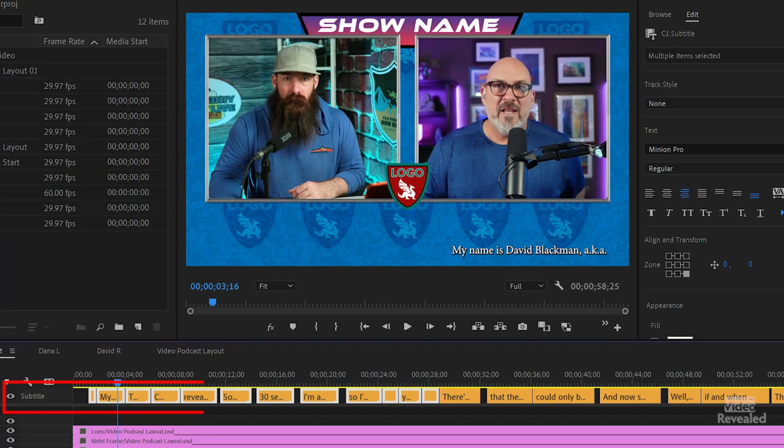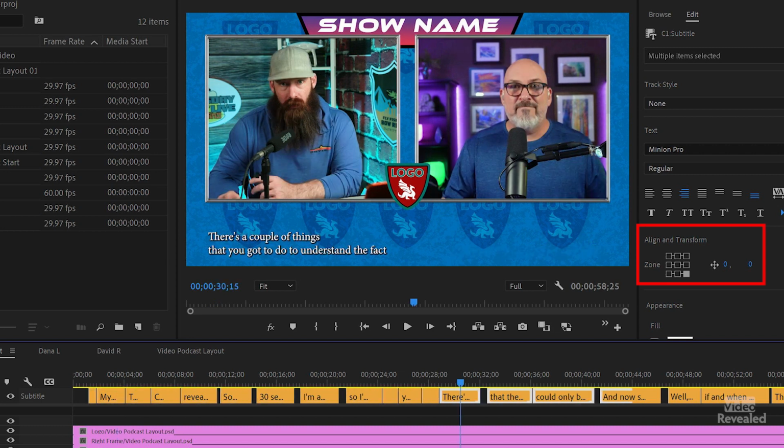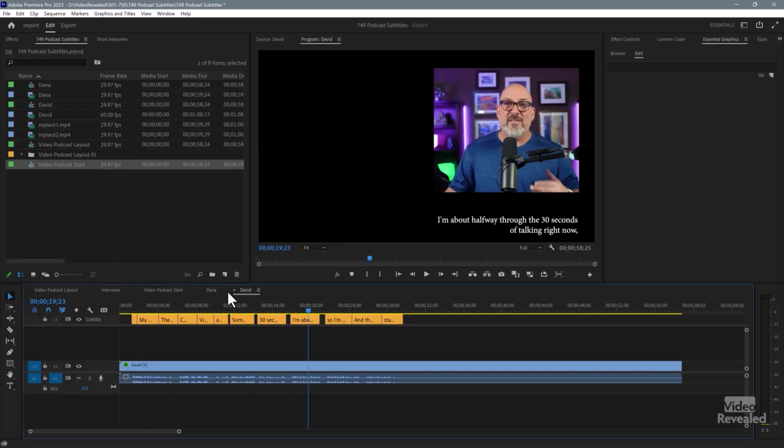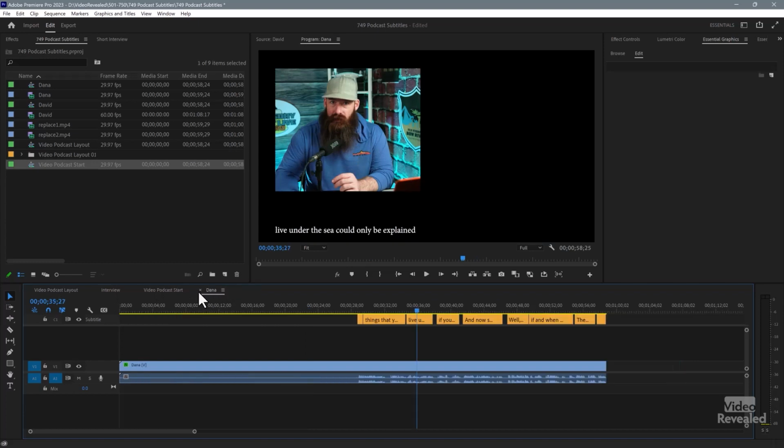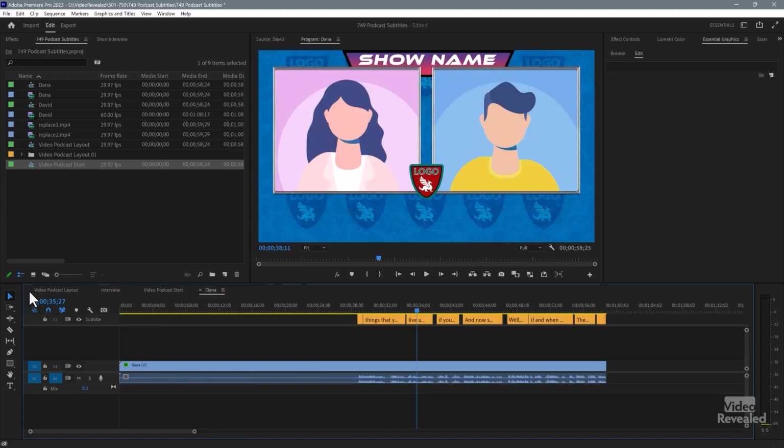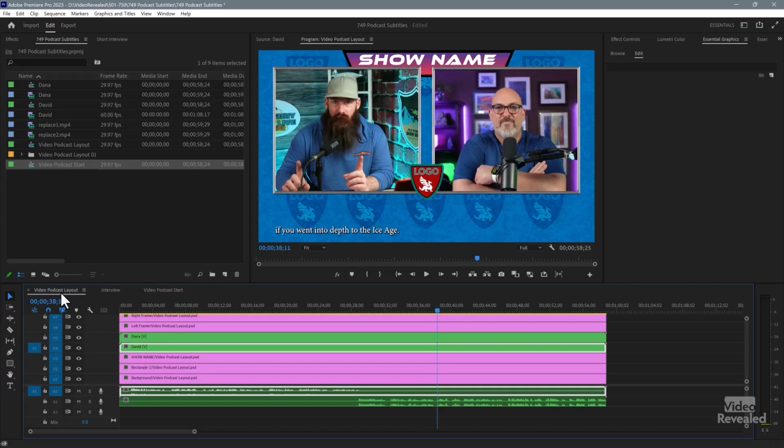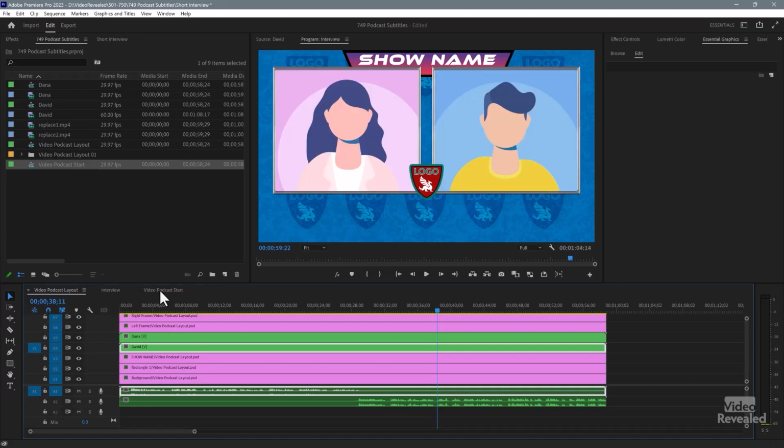I want to point out that you can actually have multiple speakers on one subtitle track. Each one is set to its own zone, bottom right, bottom left. But this tutorial is about having multiple subtitles showing at the same time. So let me close all of that up, and we'll get to my starting layout.